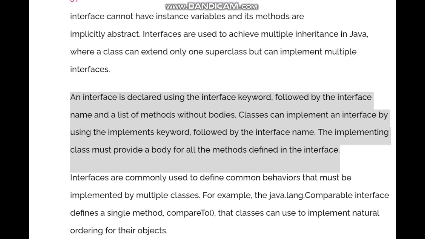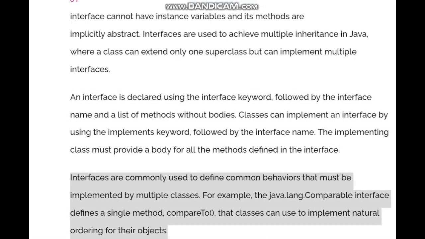Interfaces are commonly used to define common behaviors that must be implemented by multiple classes. For example, the java.lang.Comparable interface defines a single method, compareTo, that classes can use to implement natural ordering for their objects. Here is an example of an interface in Java.